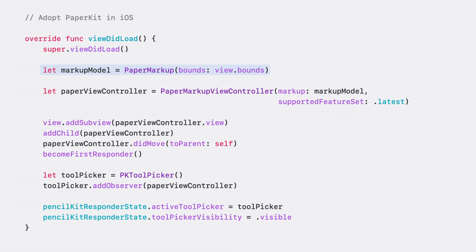Getting started with PaperKit in your app is easy. I'll begin by going over how I integrated it into my Recipes app on iOS, and then cover the steps for macOS. I began by subclassing UIViewController. Within the viewDidLoad method, I initialized a markup data model container, configuring it to match the view's bounds to ensure proper layout and rendering context.